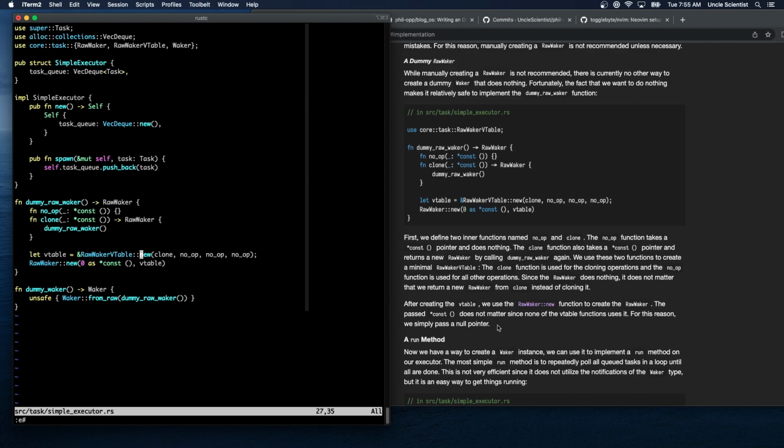Neat. After creating the vtable, we use the RawWaker::new function to create the RawWaker. The passed *const () does not matter since none of the vtable functions uses it. For this reason, we simply pass a null pointer. Okay. Since we're not using it here, it doesn't matter what the value is. Fair enough.